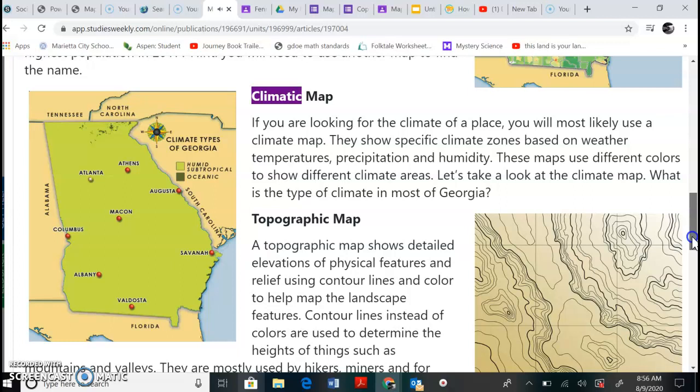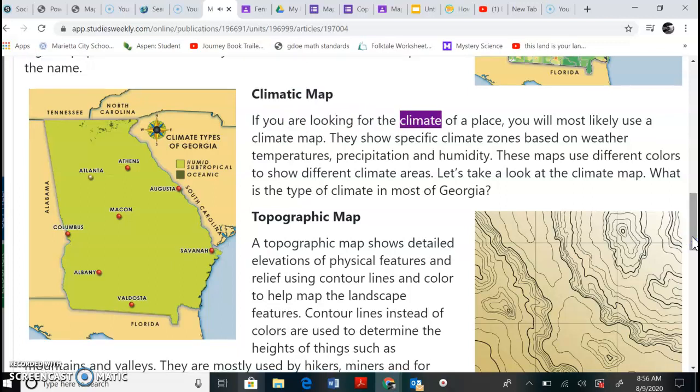Climatic map. If you are looking for the climate of a place, you will most likely use a climate map. They show specific climate zones based on weather temperatures, precipitation, and humidity. These maps use different colors to show different climate areas. Let's take a look at the climate map. What is the type of climate in most of Georgia?